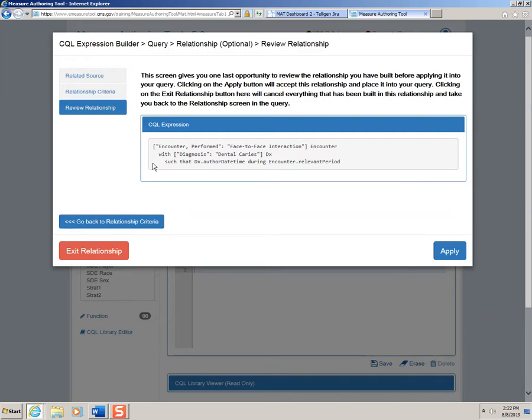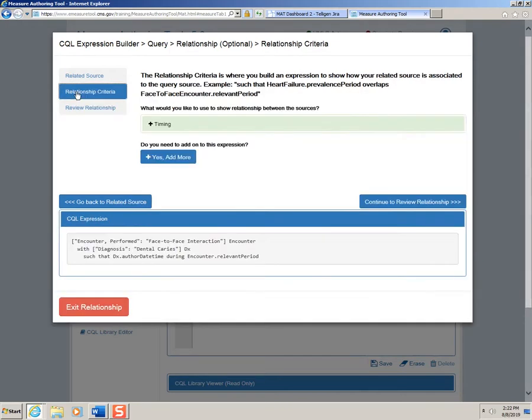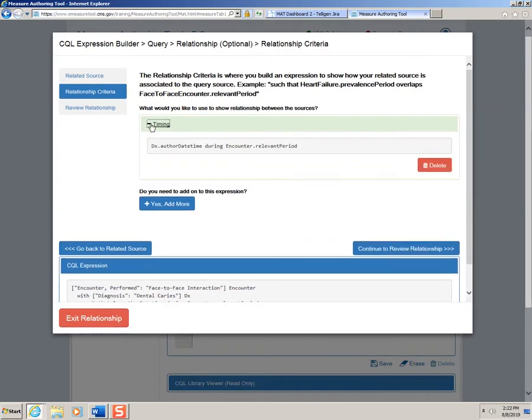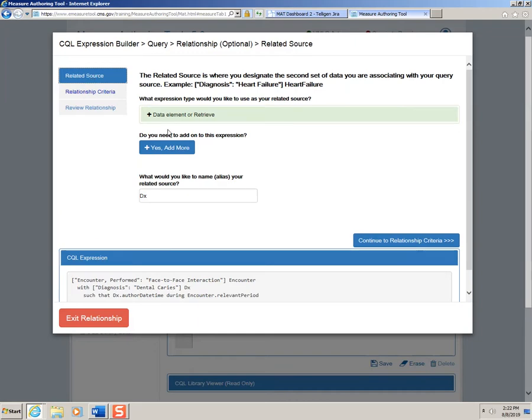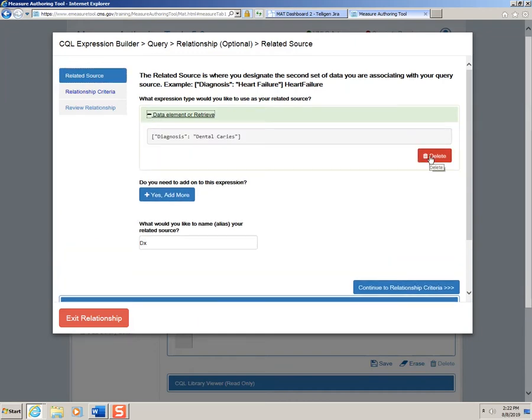This gives you one last chance to take a look at the relationship that you built to make sure that it is what you want. If you don't like something in here, you could go back to your relationship criteria. You could remove that timing. You could redo that. You could go back to your related source. You could remove your source and choose a new one.